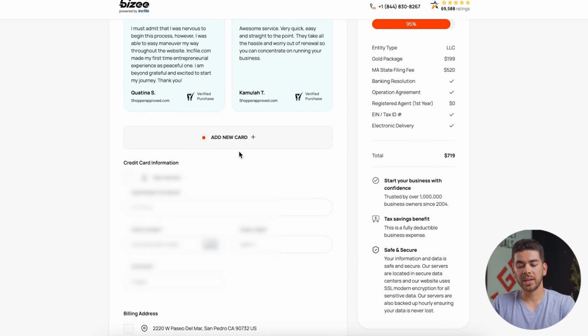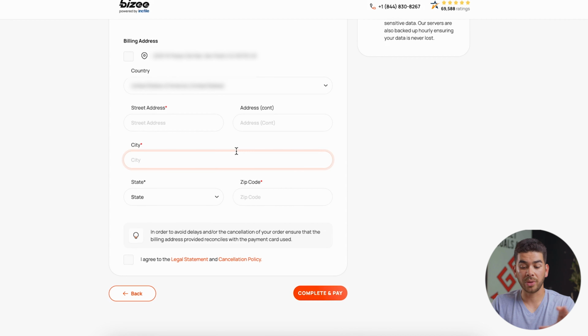And lastly here, it's going to ask you for your card information so that you can complete payment. Once that's complete, just hit complete and pay, and you'll be finished with the entire process, and Bizee will do the rest of the work on their own.